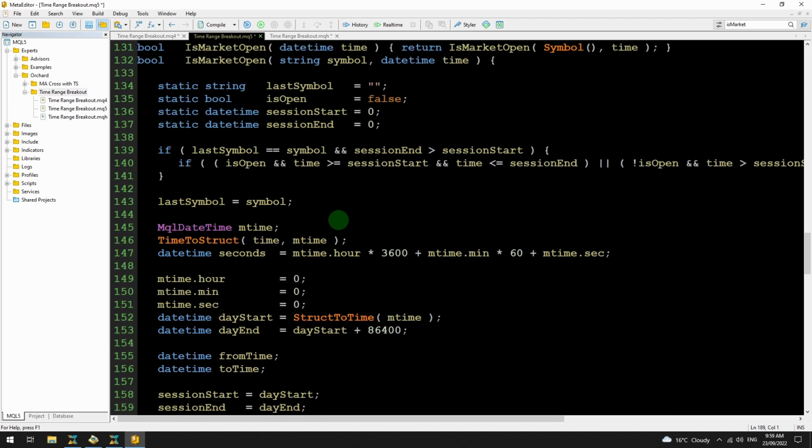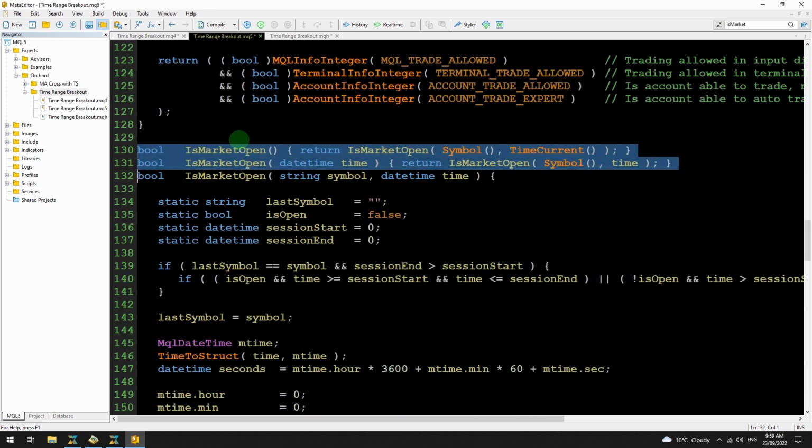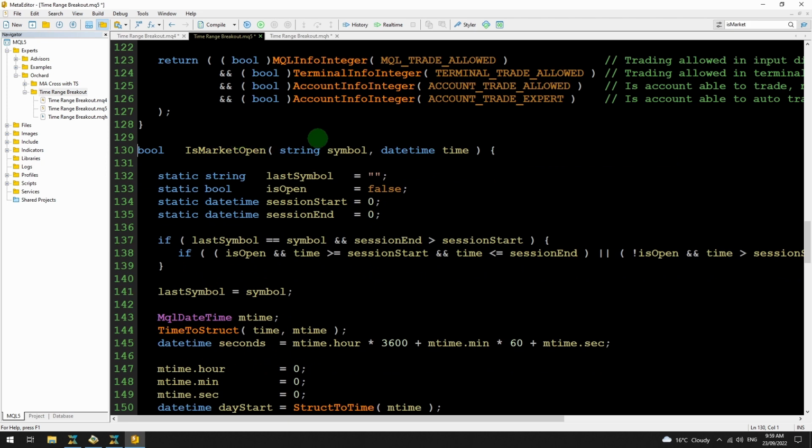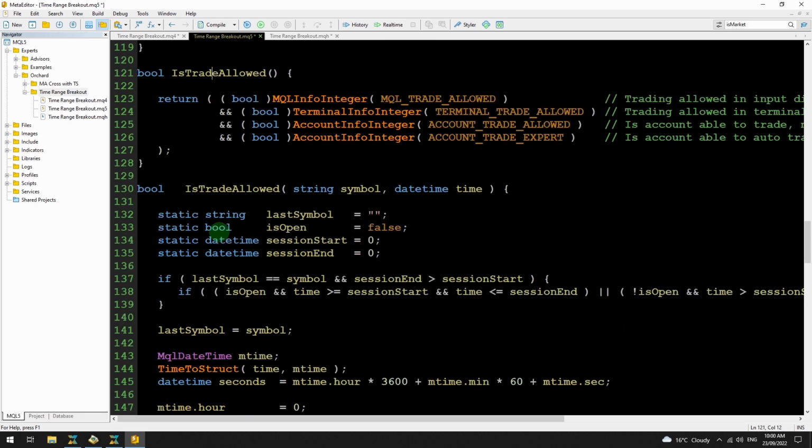So I now insert the IsMarketOpen, and I'm removing these overrides because I really only want the symbol and datetime. I already have the function with no arguments. So I just change that to IsTradeAllowed. There. So now I have an IsTradeAllowed function in MetaTrader 5 that either takes no arguments or takes a symbol and time, and it will return a value the same as the same function in MetaTrader 4. So I've got compatibility between 4 and 5 with this.